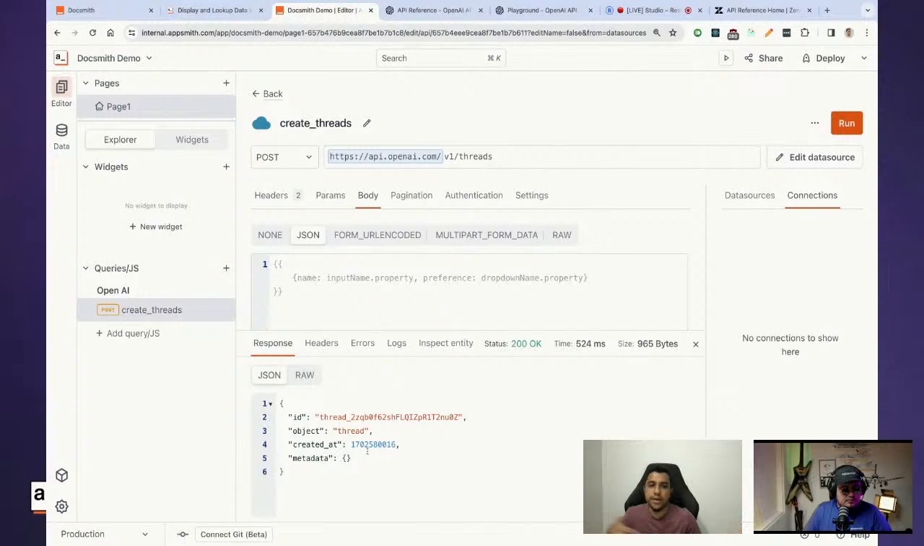Great. So we have a thread created. Super simple. Already we get that up and running. But we also want to store this thread ID somewhere, right? Because we're creating a thread, but we want to remember that thread because we're going to keep chatting with this bot.